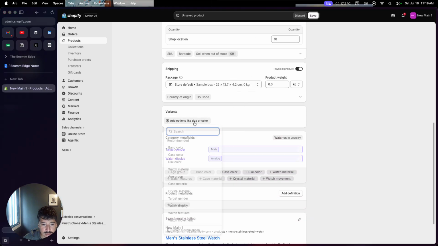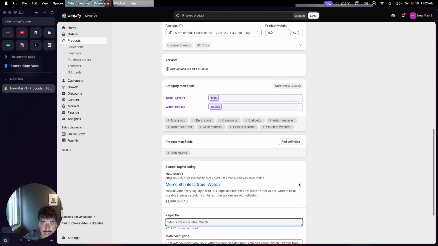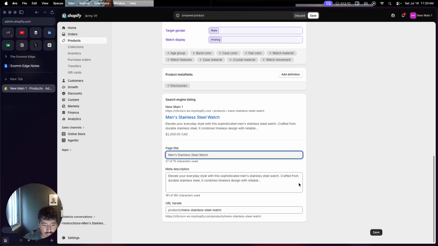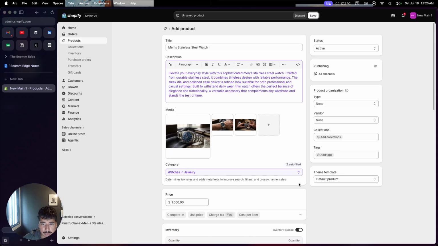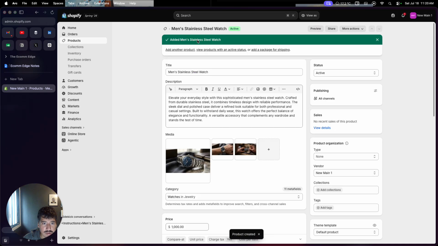You want to make sure your shipping and settings are set up correctly here. Your variants, I'm only having one base variant, so I don't really need to add this. I'm just going to make sure my SEO listing looks good, and it does. So once I'm happy with that, just go ahead and click save. And we just added our very first product.